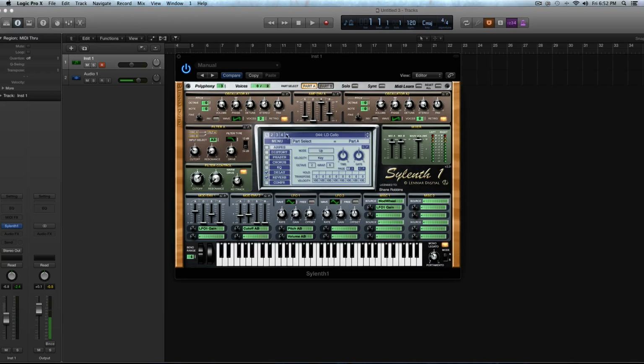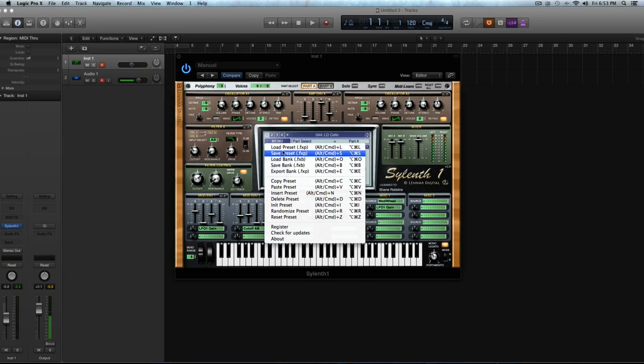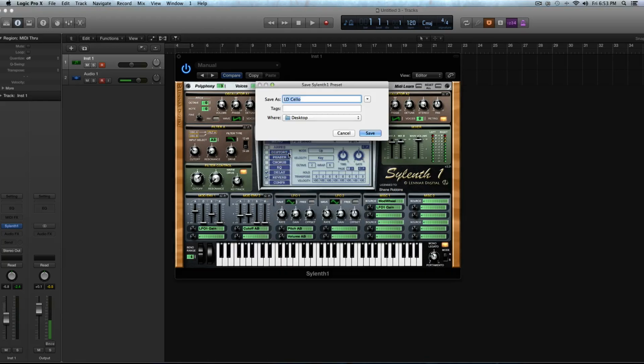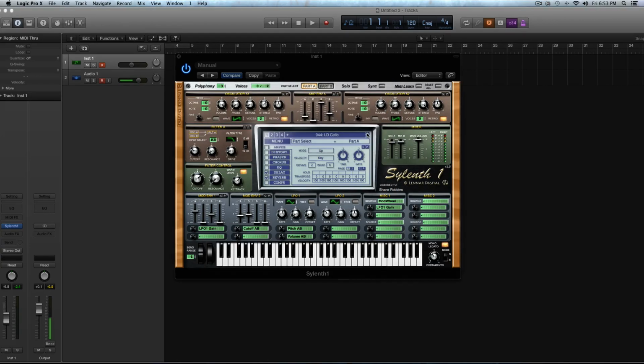This little dot right here is very, very important. So let's say I edit this sound and I want to save it. If I click on menu, you'll see that I have load preset, save preset, load bank, save bank, export bank. Let's say I just want to save this preset. Let's say I made some cool changes and I liked it. So I'm going to call this lead ADSR tut, for this tutorial. Save it to my desktop.